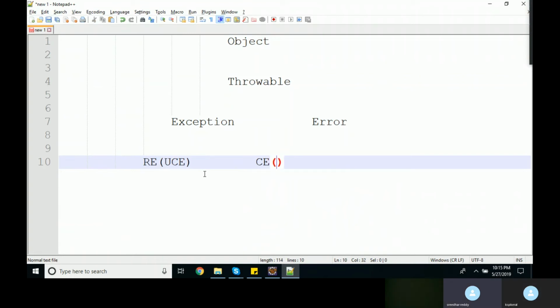Compile time exception is also called a checked exception. Got my point, right? That means first we will speak about compile time exceptions. These are the exceptions which will not allow you to compile only. Got my point, right?